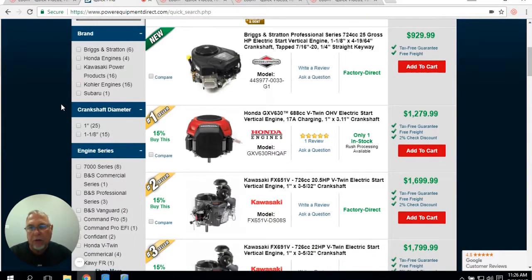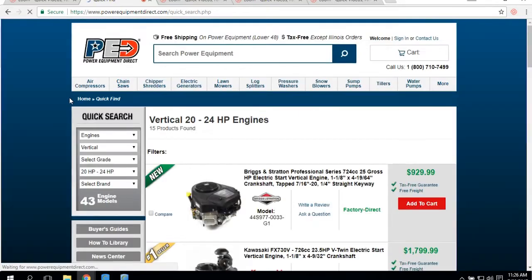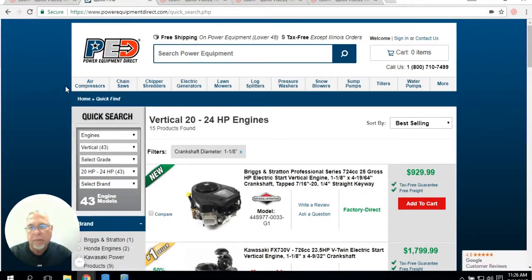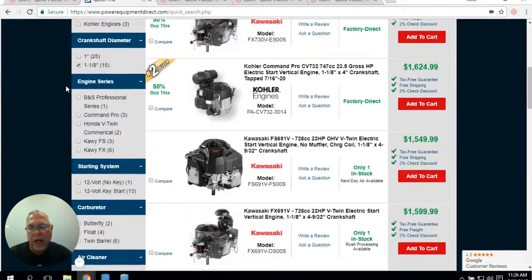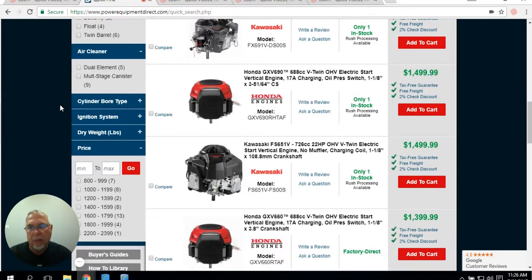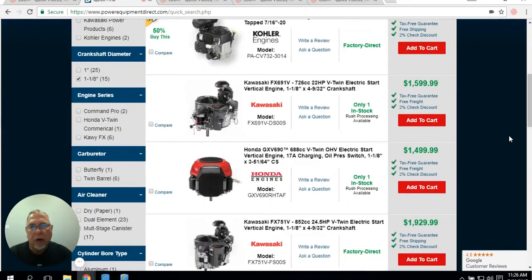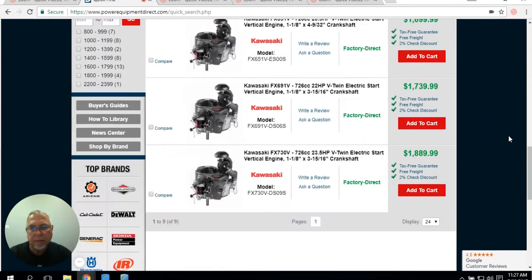Also, if you scroll down, you'll notice there's options for crankshaft diameter. So if you know your crankshaft is a 1 1/8 inch, you can click on that to narrow it down. Also, you know if it's a key start, what kind of carburetor's on it, if you're looking for a dual element or a multi-stage canister air filter. So if you know you have multi-stage, that'll bring up all your options. So I hope this helped in you selecting your engine.